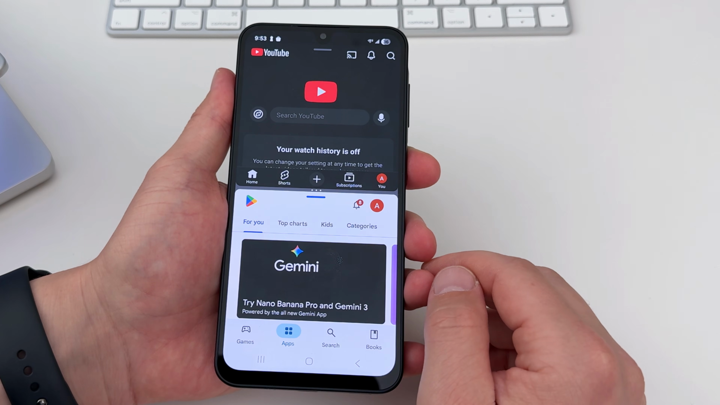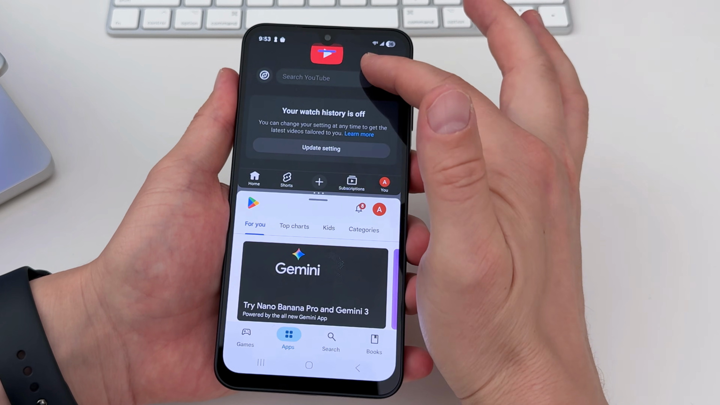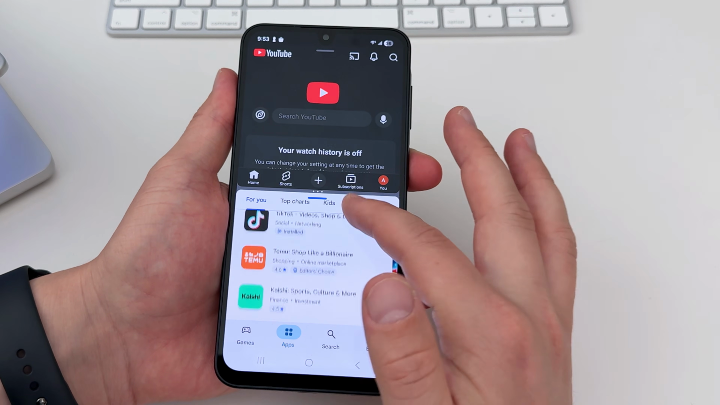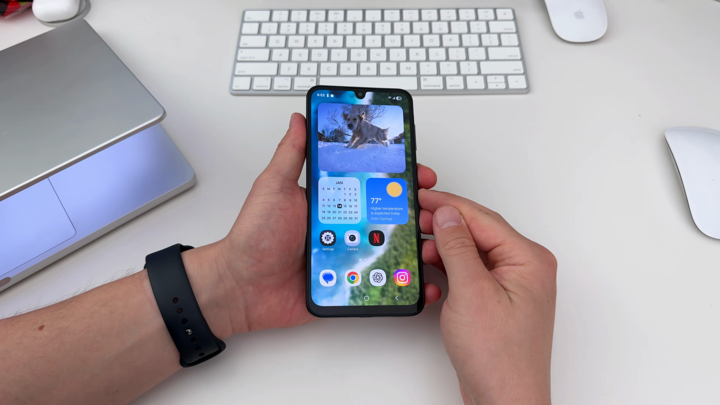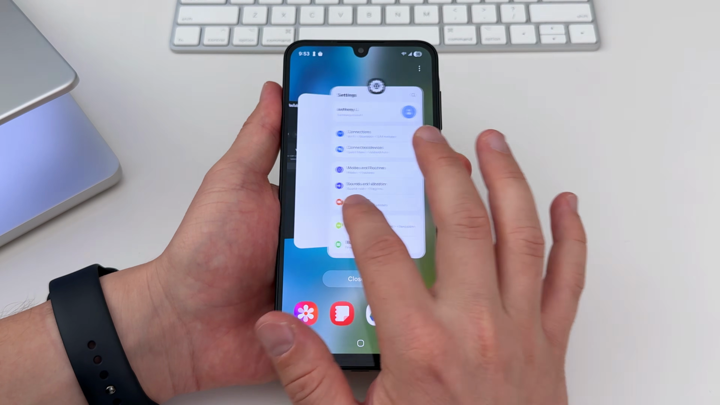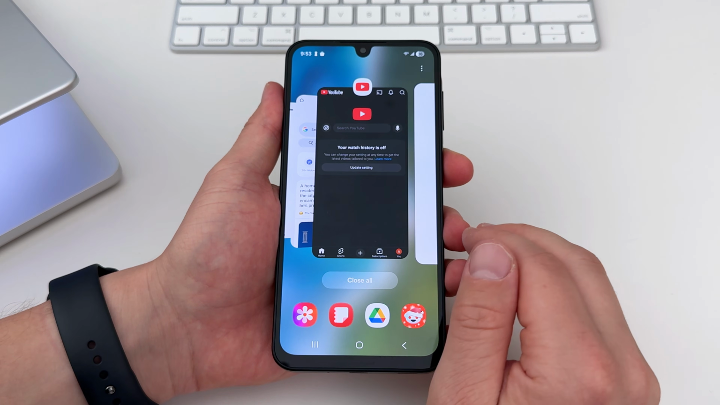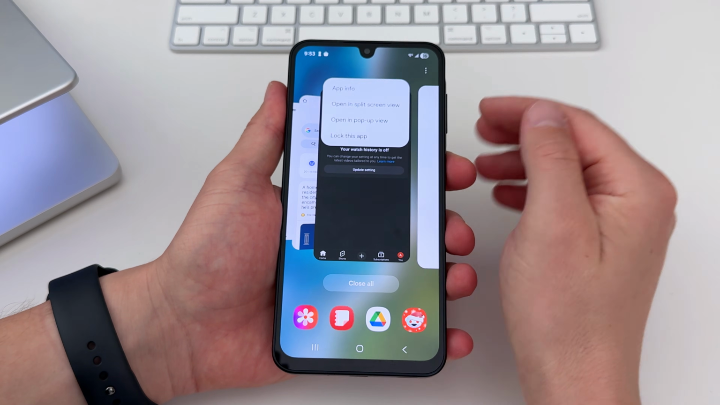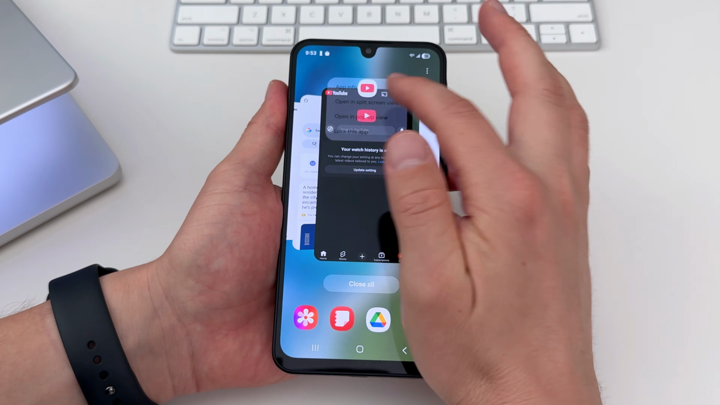Split screen is a cool way to multitask between two apps on your Android phone, and it's super easy to use. To use split screen, you'll first tap the app switcher button to bring up all your open apps. Find an app you want to use and then tap the app icon on the top. A menu opens up and you'll choose Open in Split Screen View.